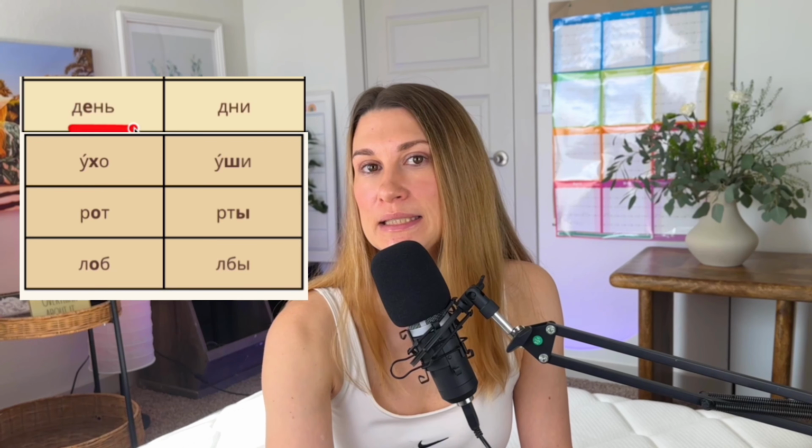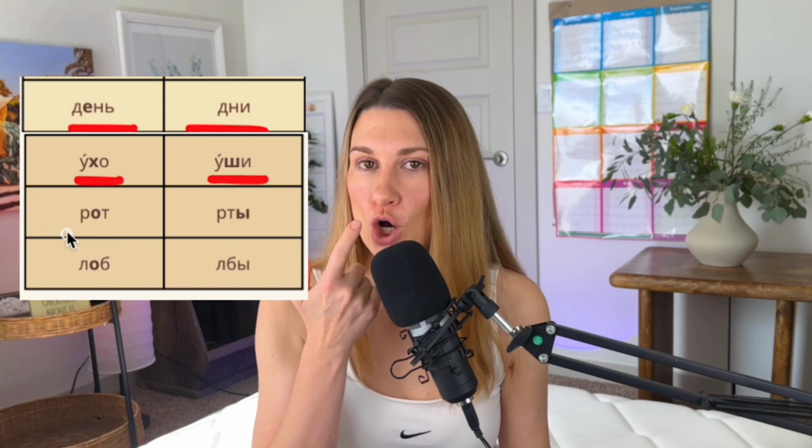Next category, we have nouns that drop a vowel or change a vowel. For example, день, дни, ухо, уши, рот, рты, лоб, лбы. Next category, we have plural endings with а at the end.